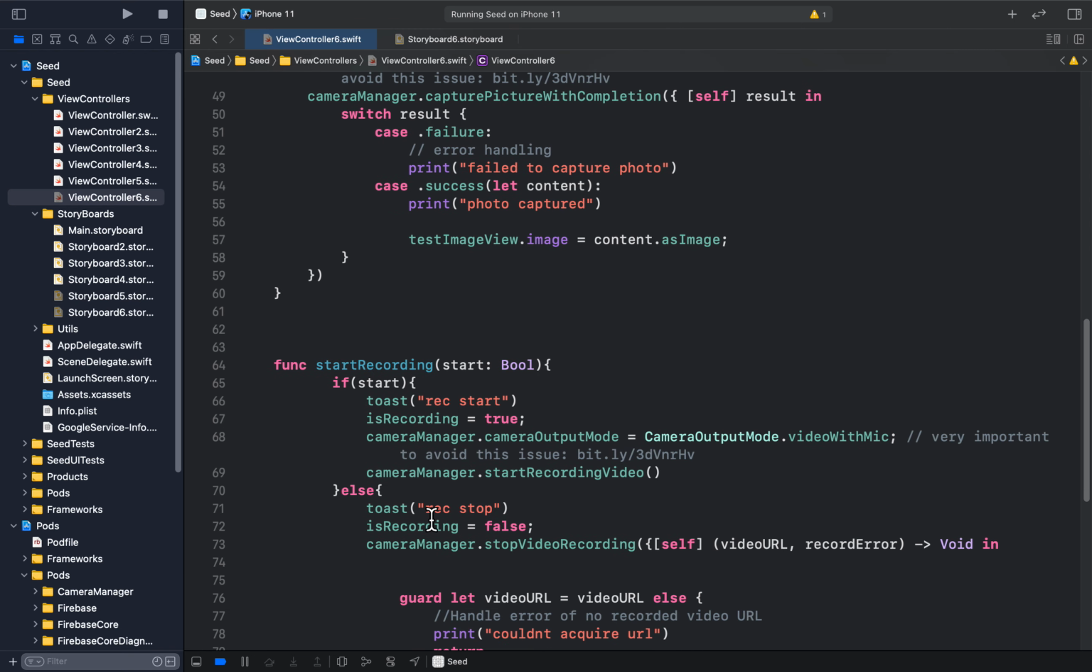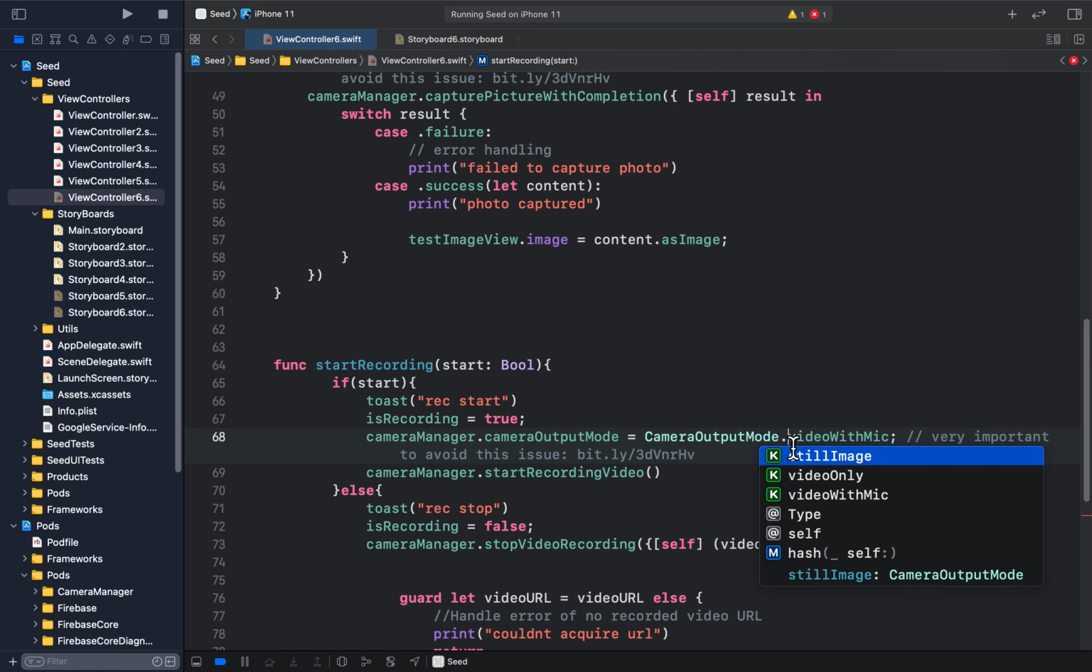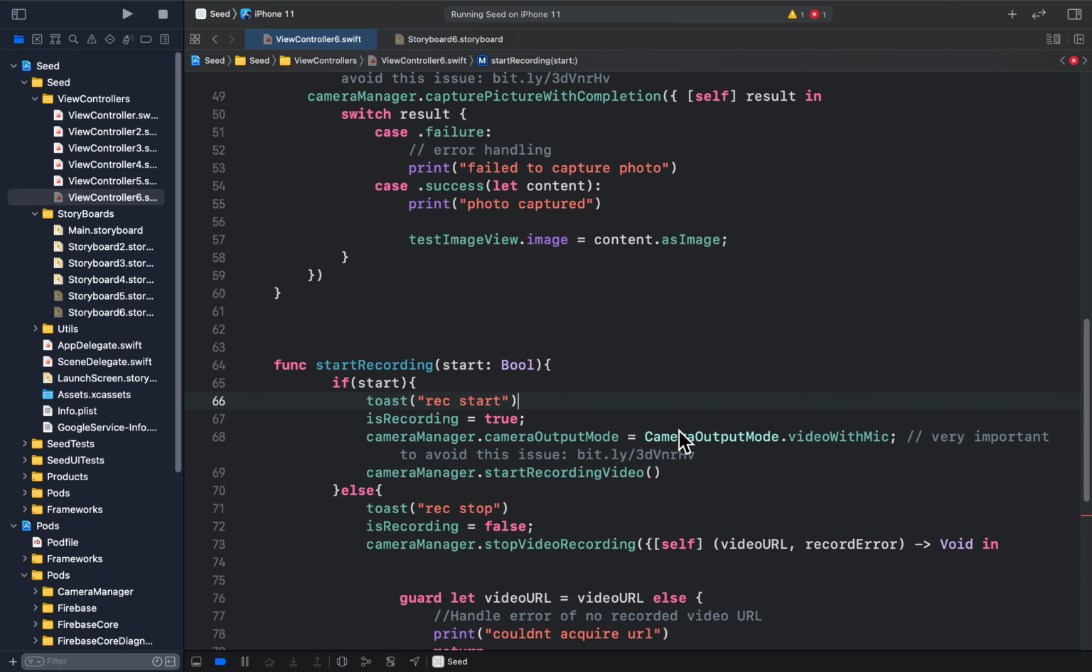So the start recording function really does what it says. It has a parameter of a boolean that specifies if we are starting this recording or ending this recording. If it's starting the recording, it sets the camera output mode to video with mic. This is a very essential line. There are other options like video with mic, video only, still image. So for recording a video, obviously we want it with the mic, so we say video with mic, and then we say camera manager.start recording.